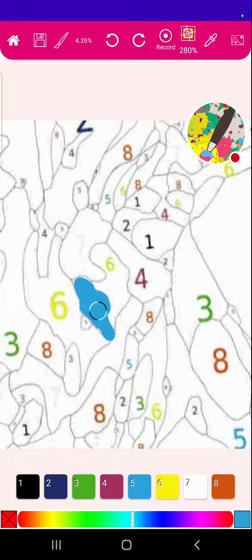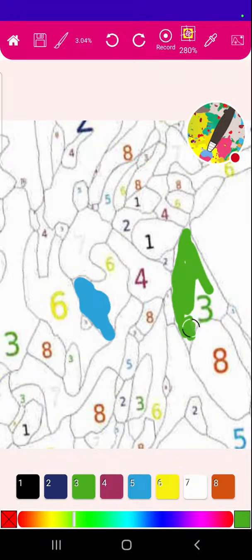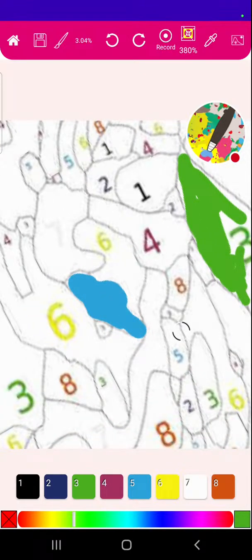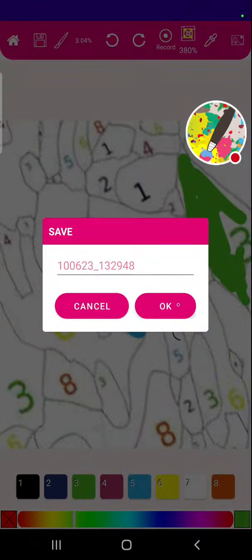Very extremely fun and addictive, and you can change it to get to the tiny details. You've got this line brush you can change here to a different size. You can zoom, rotate, and then you can save it, so you can resume the drawing afterwards. Save, okay.